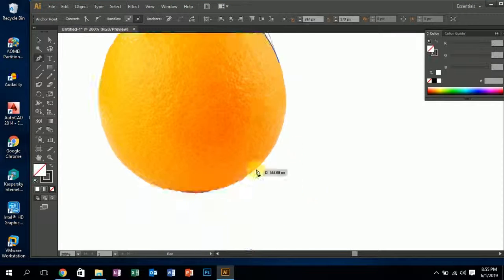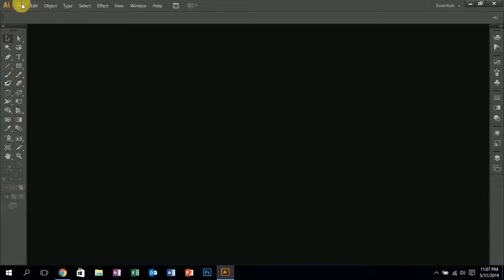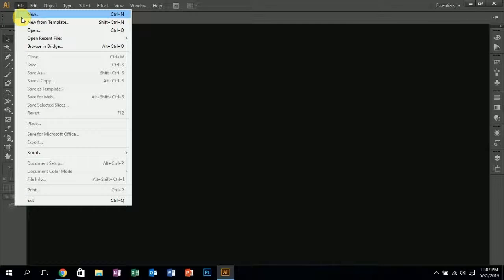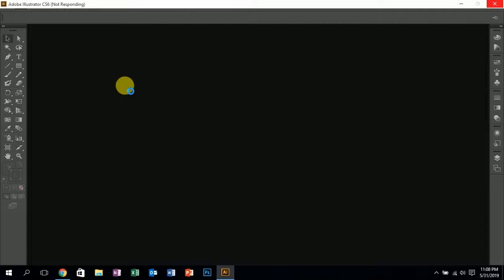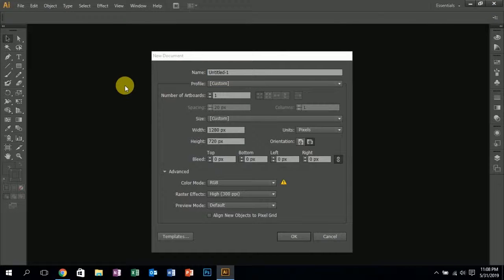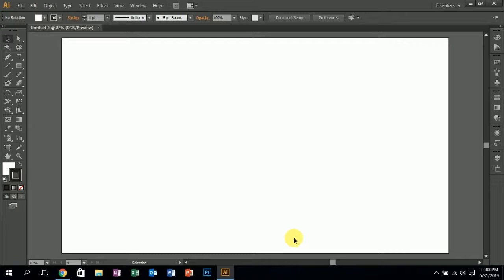Hello friends, today I will show you how to create a 2D orange image using Adobe Illustrator. First of all, you need to go to Adobe Illustrator and create a new document and give these dimensions as your new document dimension as shown in the video.